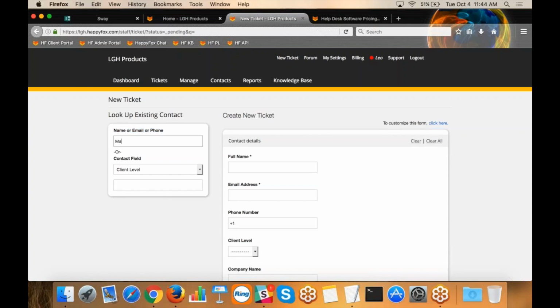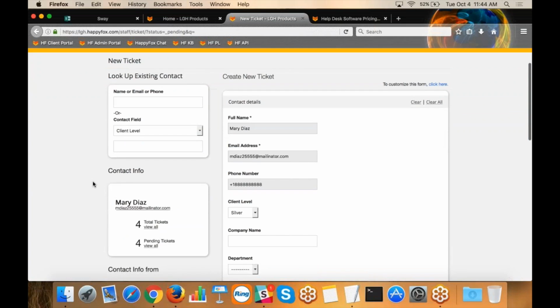So look at this. I can actually say, well, Mary's calling in. By typing her name, it lists all the different Marys that I have in my account, so I can select the right one based on a phone number and an email address. And as soon as I select that person, the system will automatically update all my contact details fields, so I don't have to do that manually.